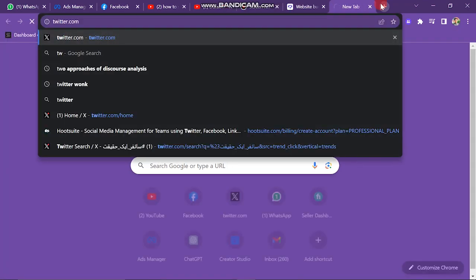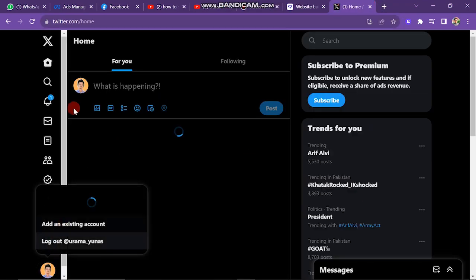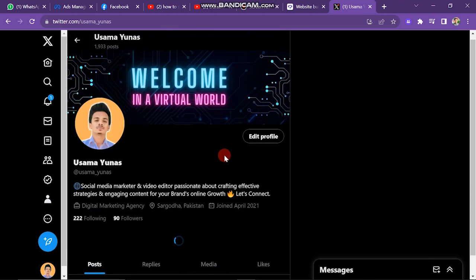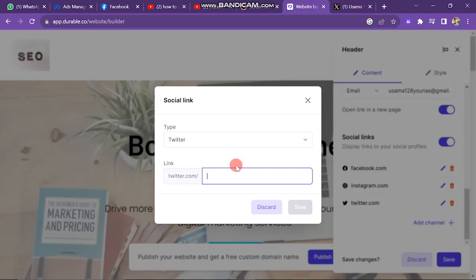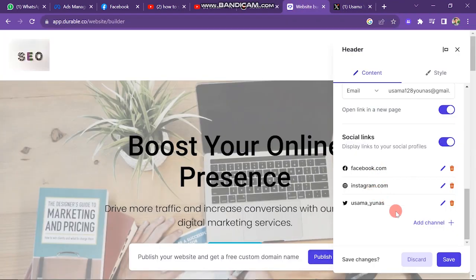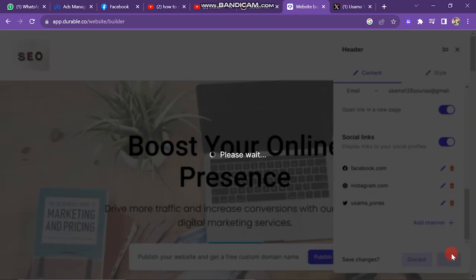So I click here. Next you have to enter your Twitter account link here. So I open my Twitter profile and then copy this link and paste it here. And then simply click on the Save button. And your Twitter will be linked to your website. So in this way you can add other social media links to your website.